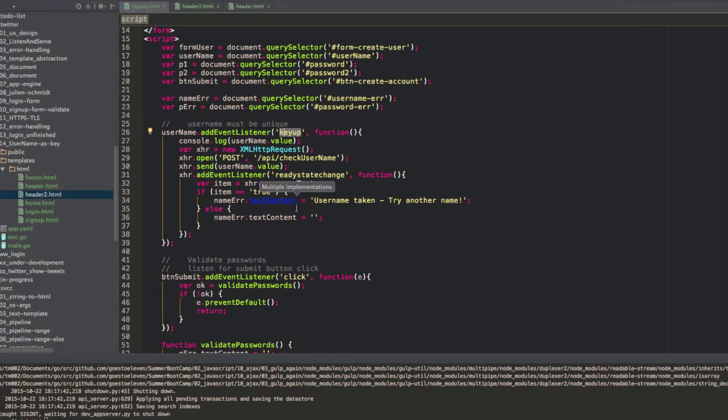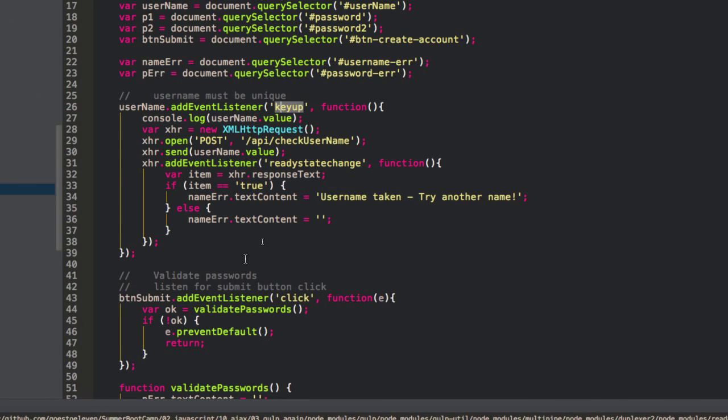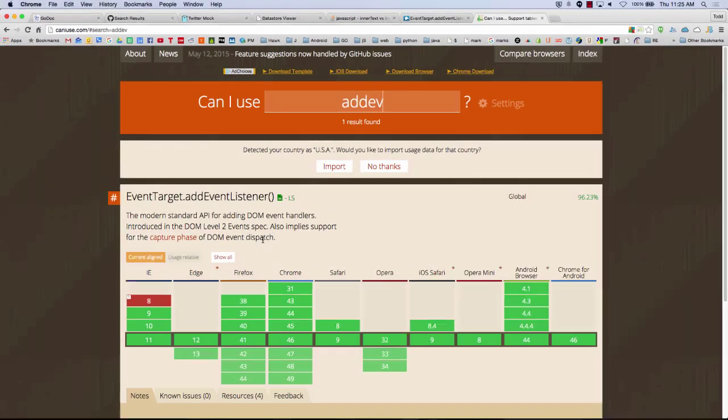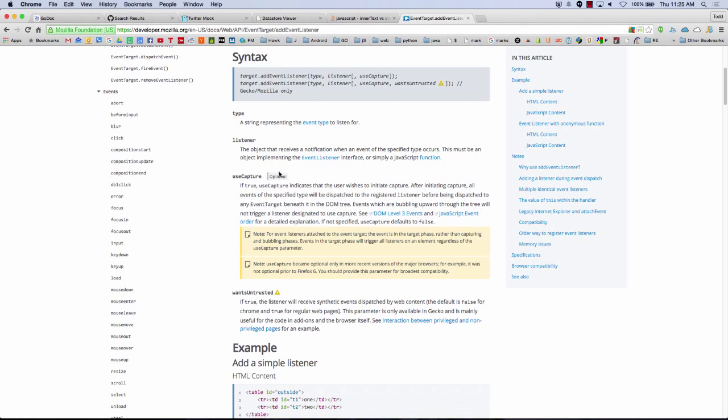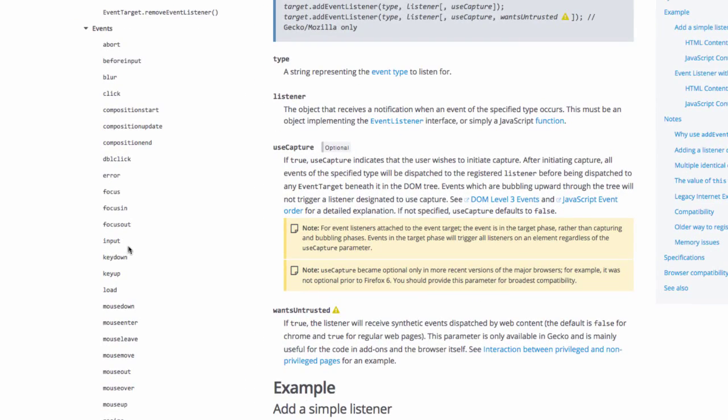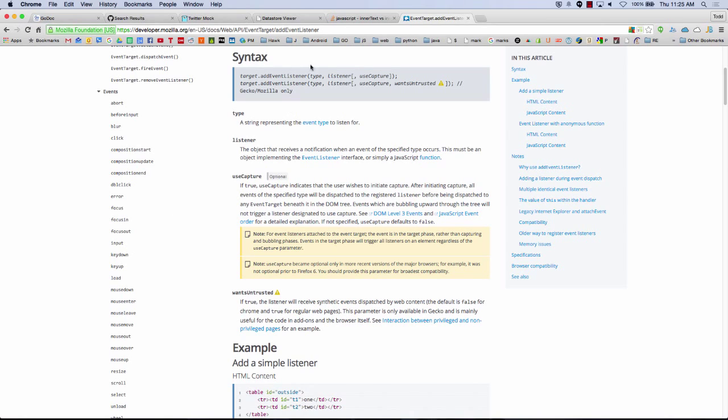So I think I would actually use the input event listener for this case instead of keyup, if you want to look that up on MDN or whatever. Yeah, so that's what I've shown right here. We have an addEventListener. You can look at all the different events. So I went with keyup.